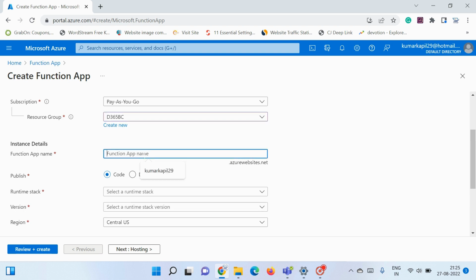As you can see, for example, if I type here D365 BC, now you are seeing that my function app name is not limited to D365 BC, but it's a complete app name: D365 BC dot azurewebsites.net.